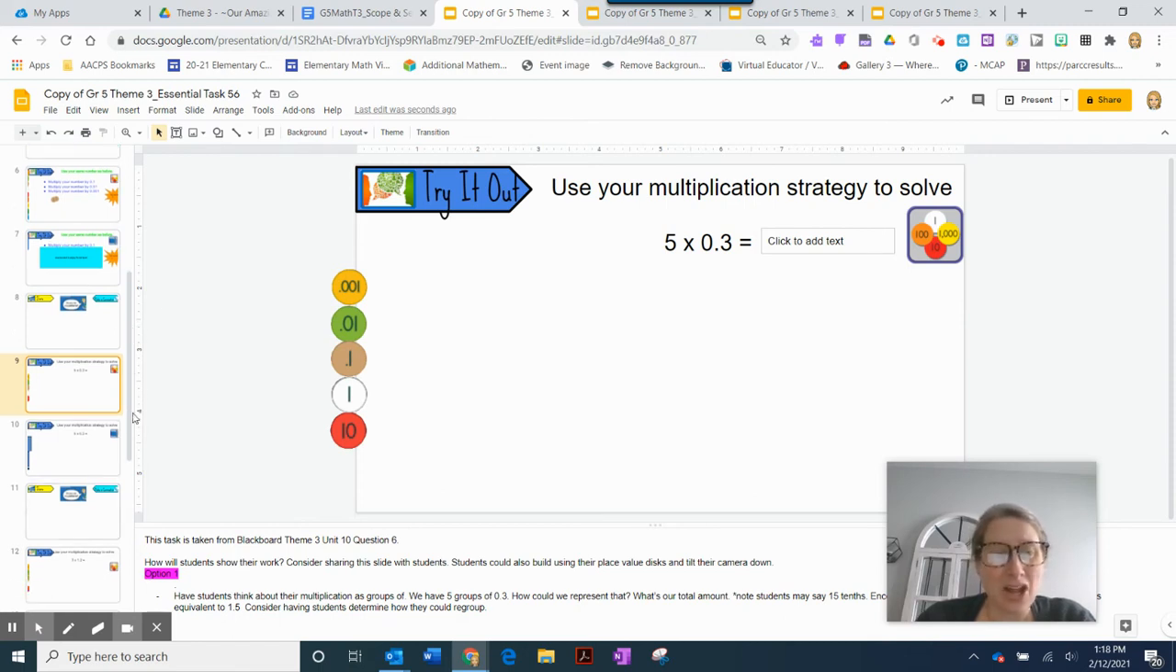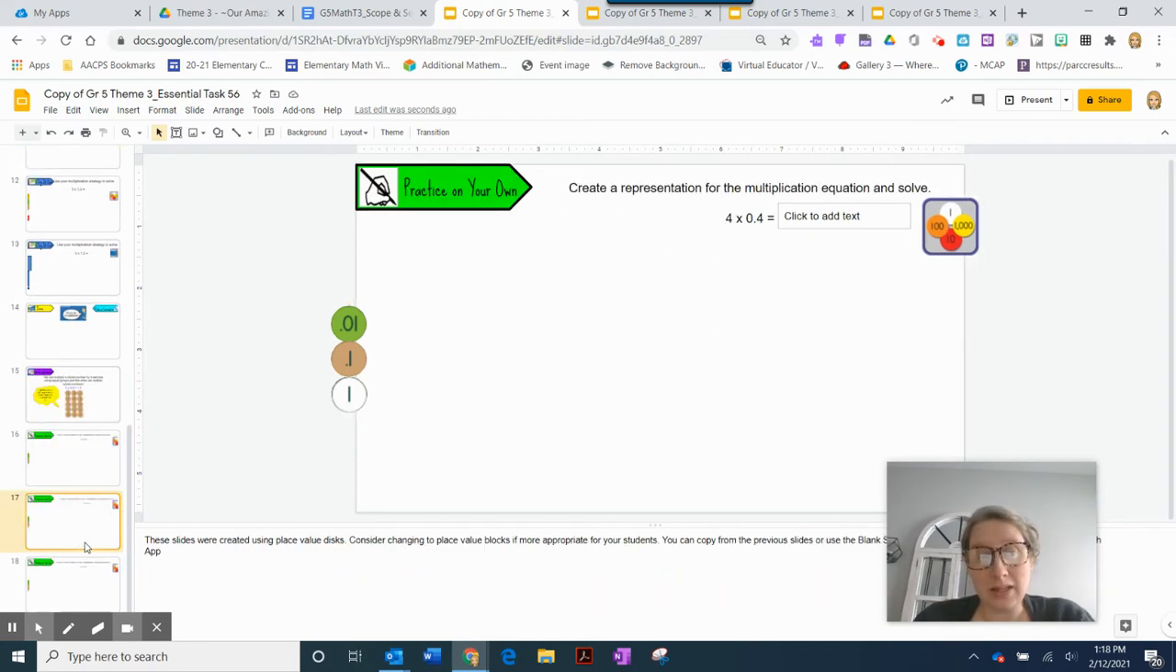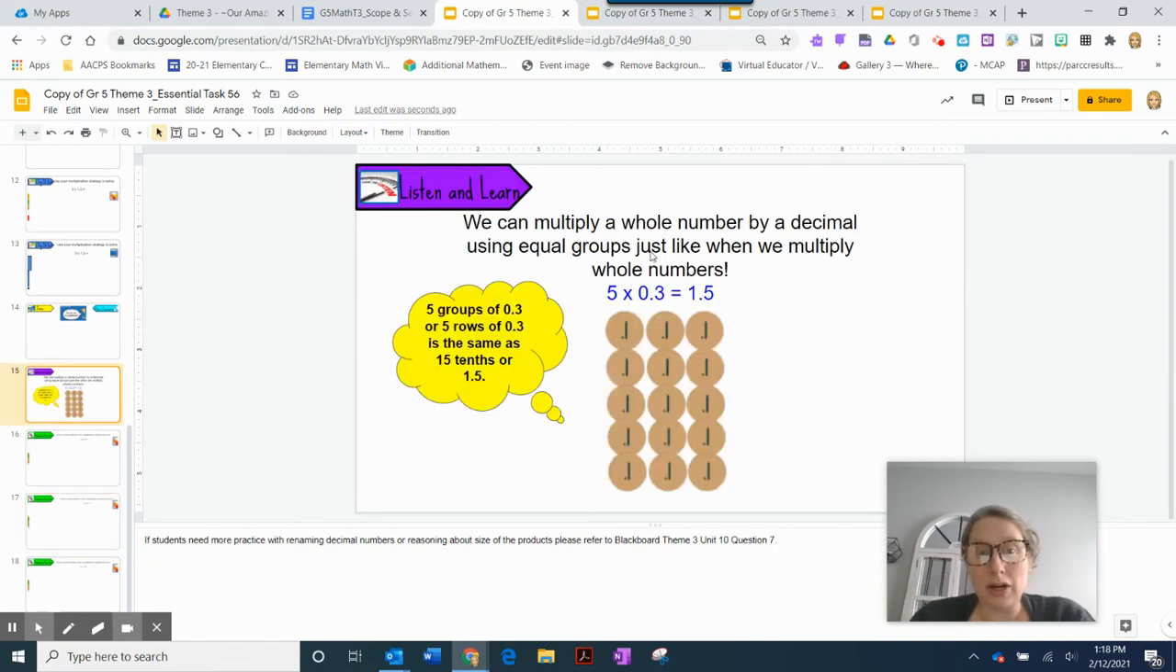And we're really connecting our understanding that what we know about multiplication is not different when I'm thinking about decimals, right? It's going to be those same strategies as when I was thinking about multiplying with whole numbers. So here's that 5 times 3/10, right? So 5 groups of 3/10 or 5 rows of 3/10 is going to be the same as 15/10 or 1 5/10. So another great way to have a conversation surrounding that.